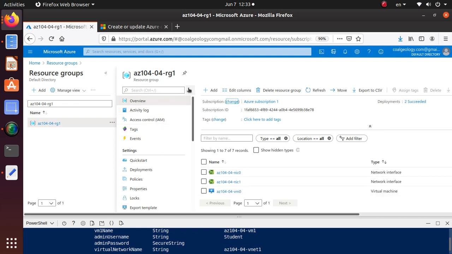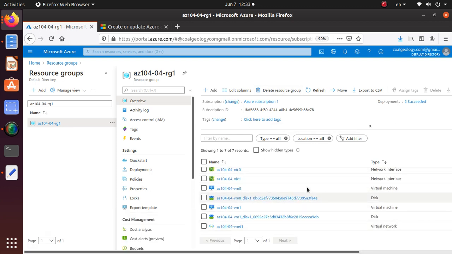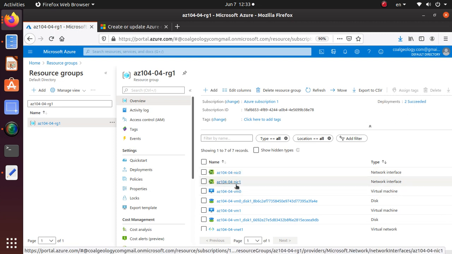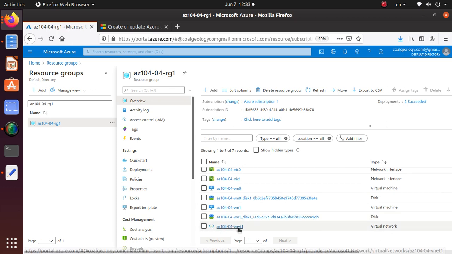So it looks like the deployment happened very fast. I was expecting it will take a little bit longer. Let me minimize this window. So what it has done, it has created our network interfaces, created the VMs, created the disk and everything that's required, and everything is placed under the AZ10404 VNet.